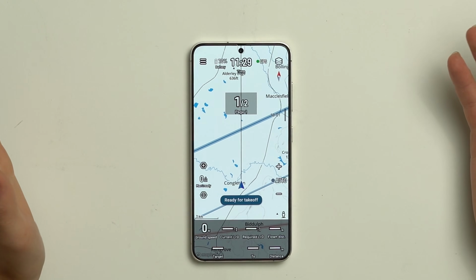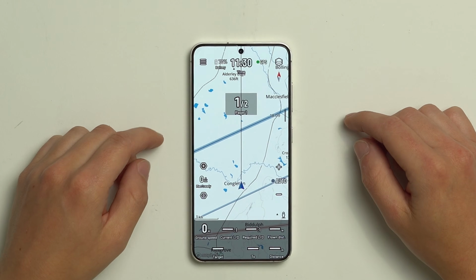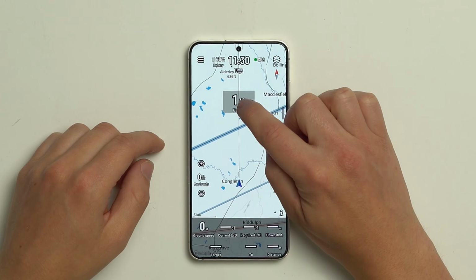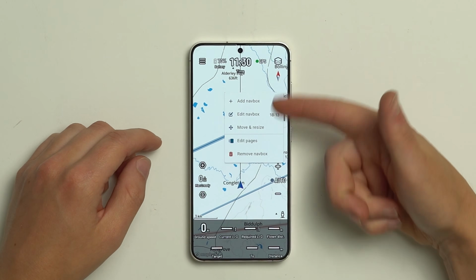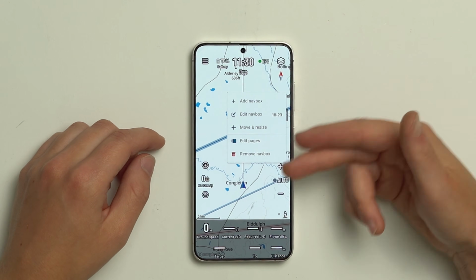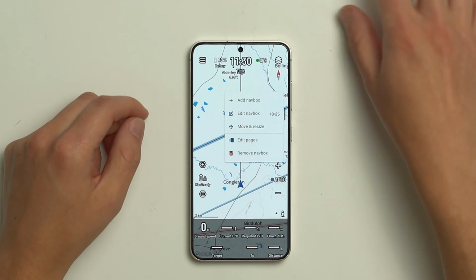So on the map page, this is what you want to change. You'll want to set parameters that you want to see as opposed to the default ones. So first of all, let's look at nav boxes and how you can move them. If I press and hold any of these nav boxes, I now get a menu, and you can see I can add a nav box, edit nav box, move and resize, edit pages, and remove nav box. So that setting I showed you in settings, you can also do in here.